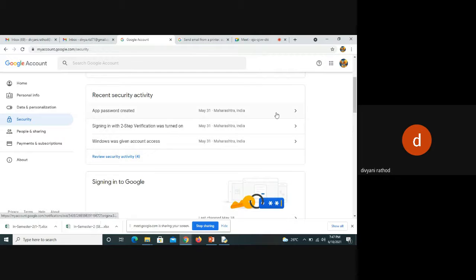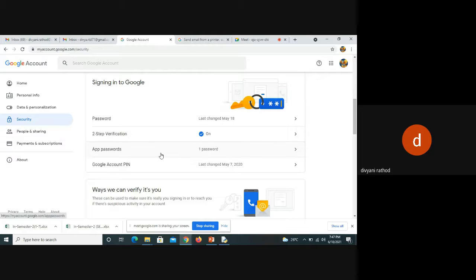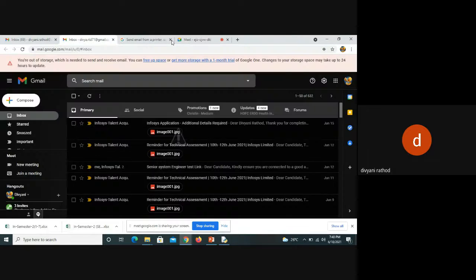After that, go to the password creation and write your email ID. Here, two-step verification is on, then create an app password, create your app. Okay, SMTP login. There you get a password, so save that screenshot. Okay, I have already done this process.